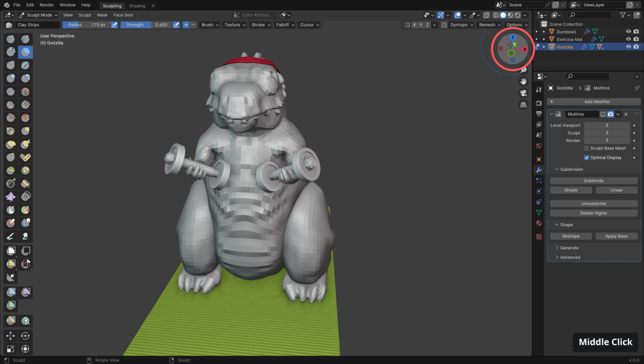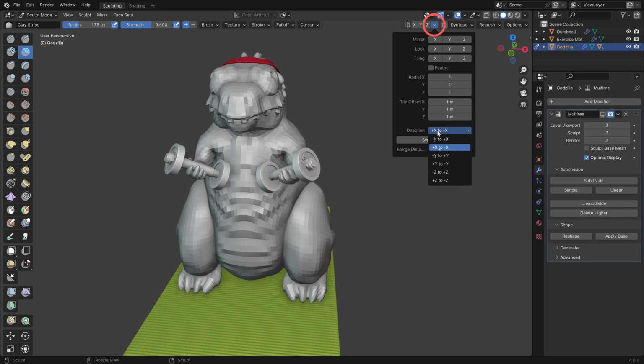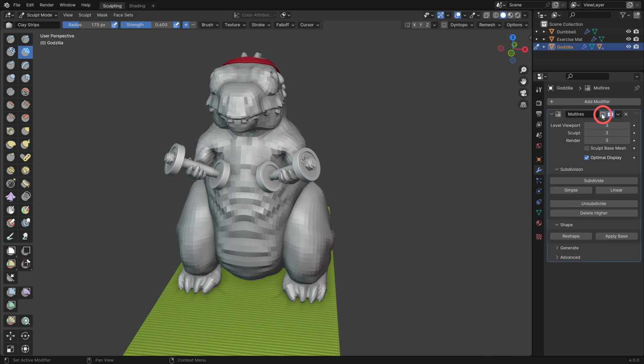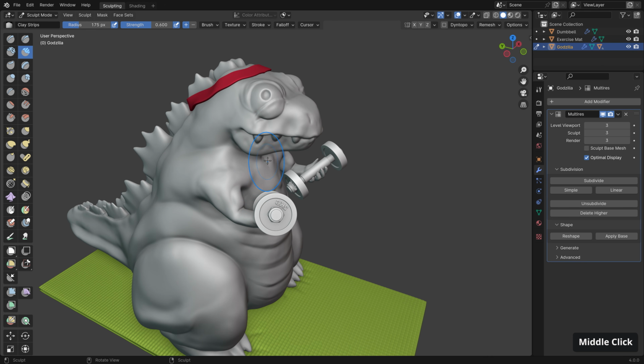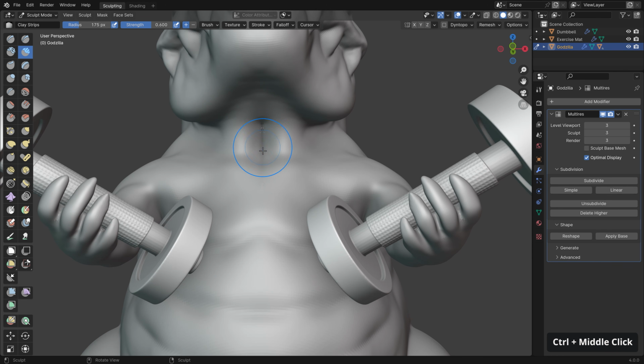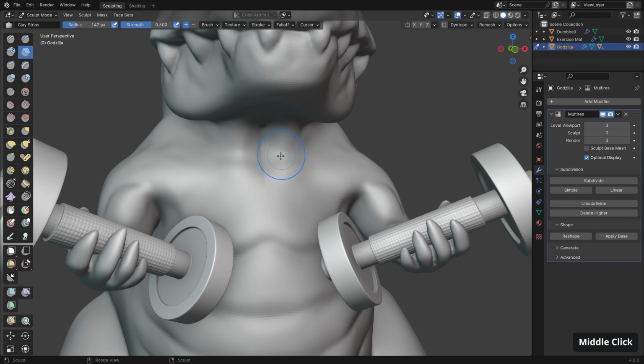So in this case, we want to go from the positive X direction to the negative. So from this side to this side. That means here, make sure that positive X to negative X is enabled, and then click on Symmetrize. And now see the magic. If I re-enable Multires, we have the nicely shaped biceps also on the other side. You might need to fix some minor mirroring issues here at the center.